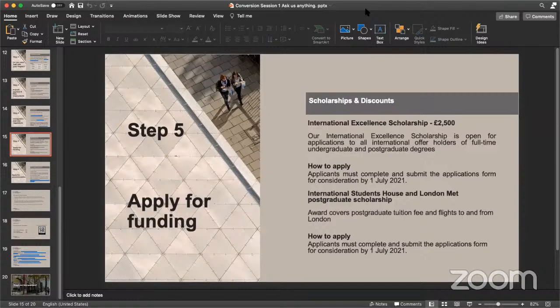When shall I apply to get admitted in 2022? Okay, so we have a January intake, and the application should open after September this year. So if you want to come in January, please apply. And obviously, from October onwards, we should be open for September 2022 as well.